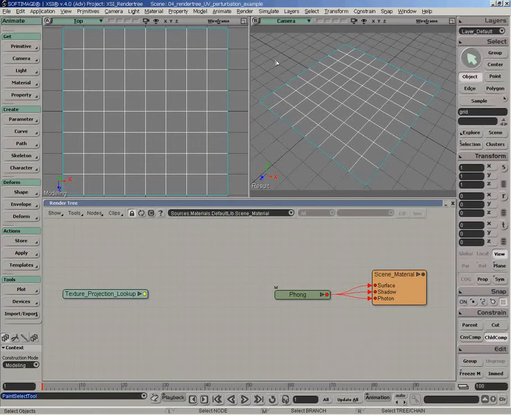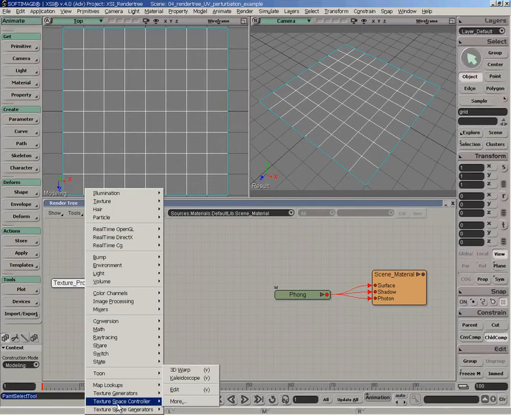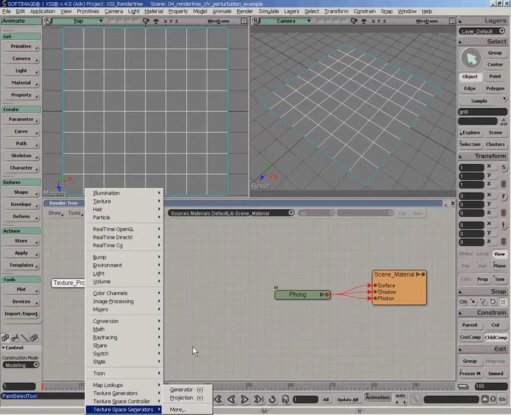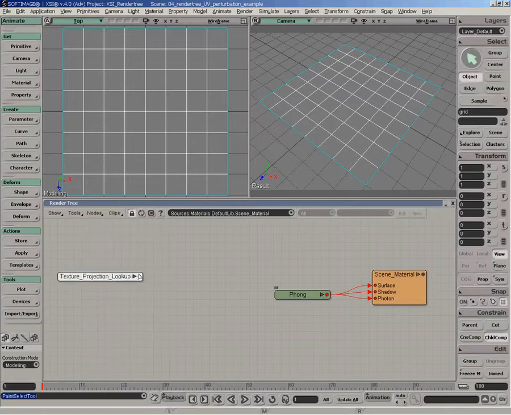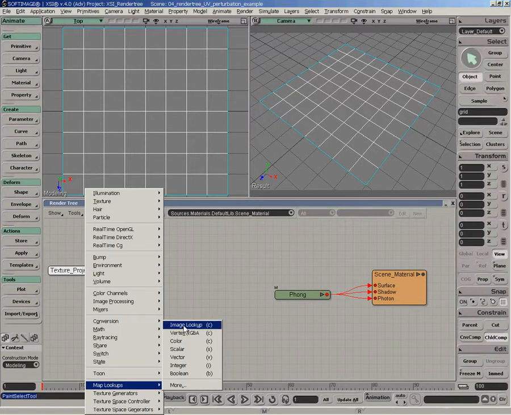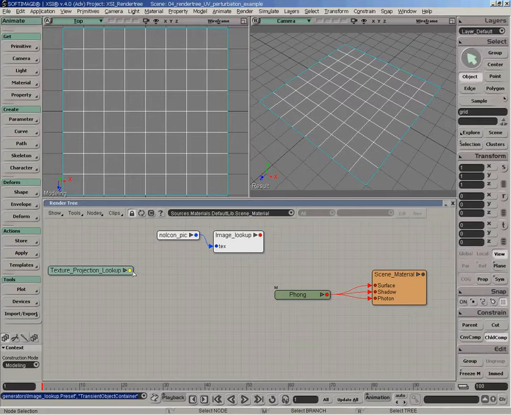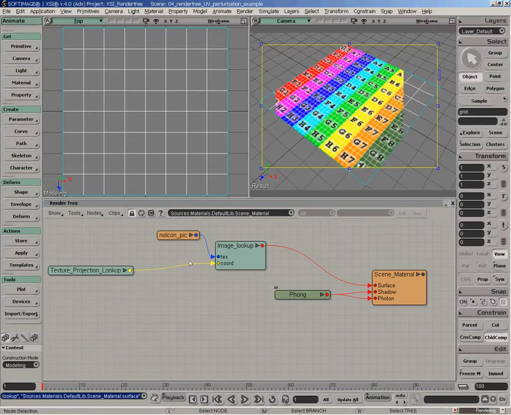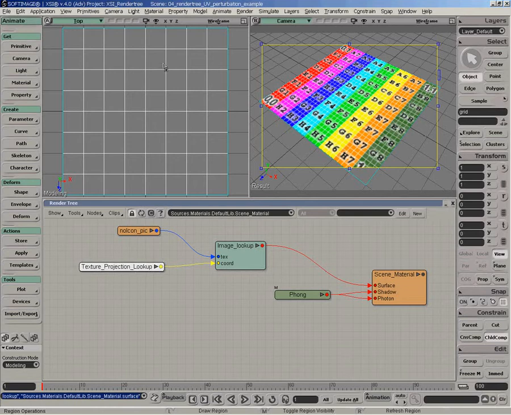The next session is going to talk about UV perturbation. In the previous session we showed and demonstrated that the texture projection lookup shader, which can be found under texture space generator projection, is designed to extract this UV information onto the object. In this case I'm going to use a map lookup to look up an image, and I'll connect it directly to the coordinate port and connect it to the surface. So if I draw a render region, I get this projection because the actual grid had already an XZ projection being applied to it.